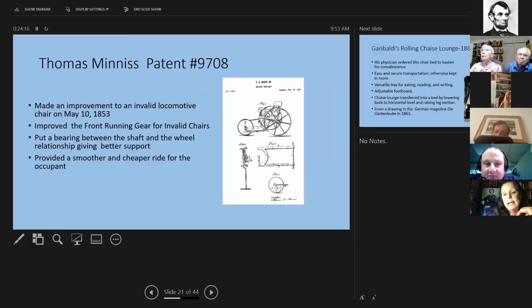Now, Thomas Minnis had patent number 9708, made as an improvement to the invalid locomotive chair on May 10th, 1853. It improved the front running gear on invalid chairs. He put a bearing between the shaft and the wheel to give better support and a smoother and cheaper ride for the occupant.